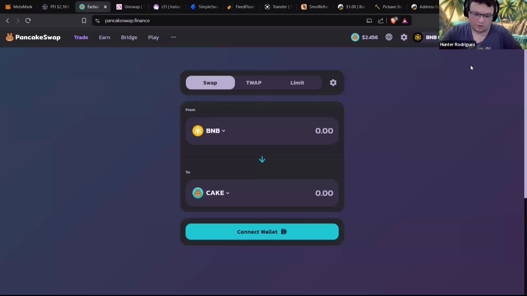So we're going to go ahead and try to do a swap over to PFI here because we couldn't do it over in MetaMask. Now, if this is the first time you're coming over to PancakeSwap, or any other decentralized exchange for that matter, you're going to want to connect your wallet. The way you do this exactly will depend on the exchange that you're on, but most of the time you're going to see a button somewhere that says connect wallet.